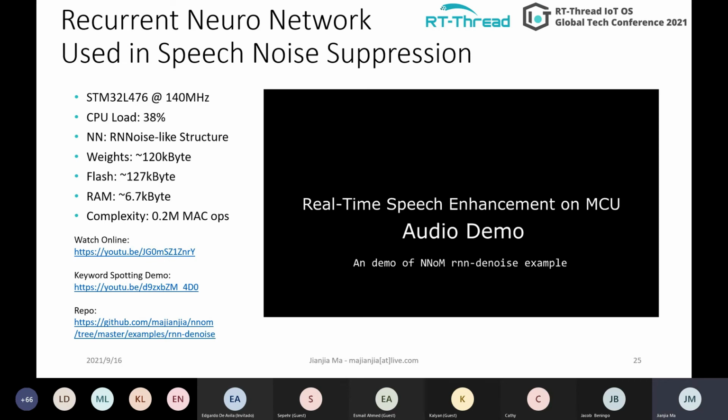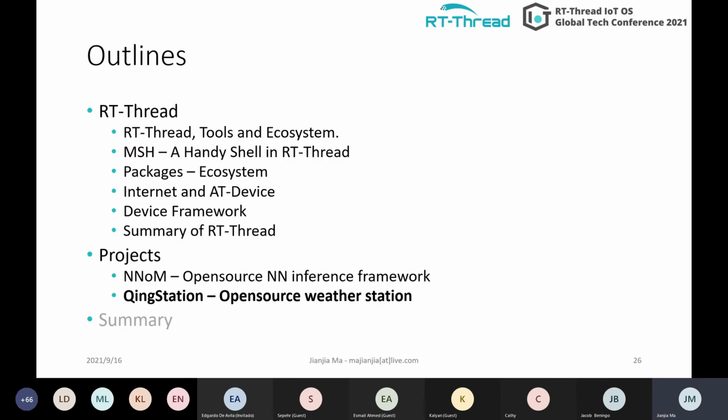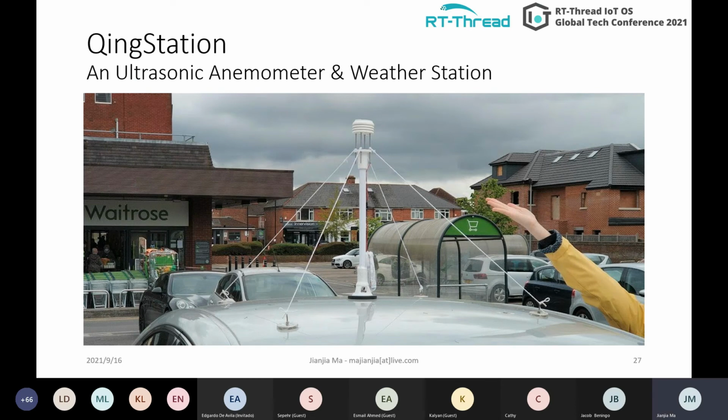Next, I will talk about another of my open source projects. This project is a little bit different from the previous one because the previous one is only a software package. This one is related to hardware and system design. It's called Chik Station, which is an ultrasonic anemometer and weather station. It has a lot of things inside.